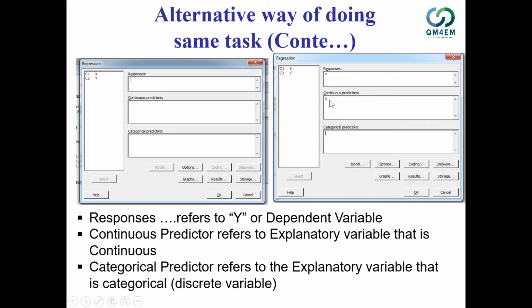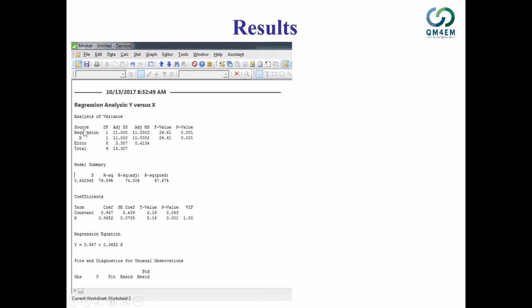Once I do it, it will look like this. And then when I click OK, I can do some more things. For example, going to Storage, I can select which output should be saved. Then I will get that output in the columns of the worksheet. But for the time being, I will ignore that. We will just click OK. When you click OK, you get the results like analysis of variance, model summary, coefficients, regression equation. So this is how you can run your model.